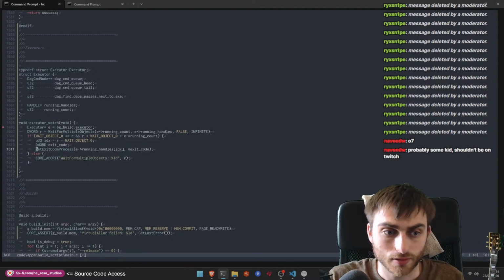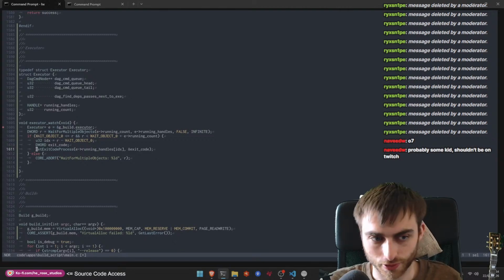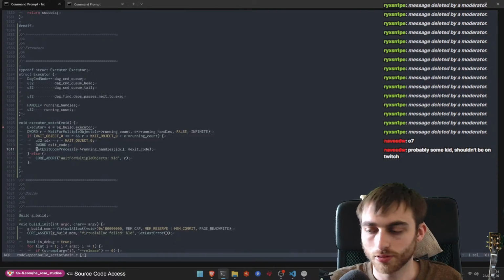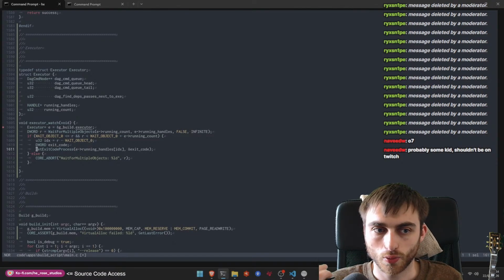So what was the exit code? Gives us the exit code. And now if it's 0, successful. If it's not 0, problem. So yeah, and with this we also want to know, like, what was this? Was it a DAG command node which finished, or was it a find deps pass that finished?